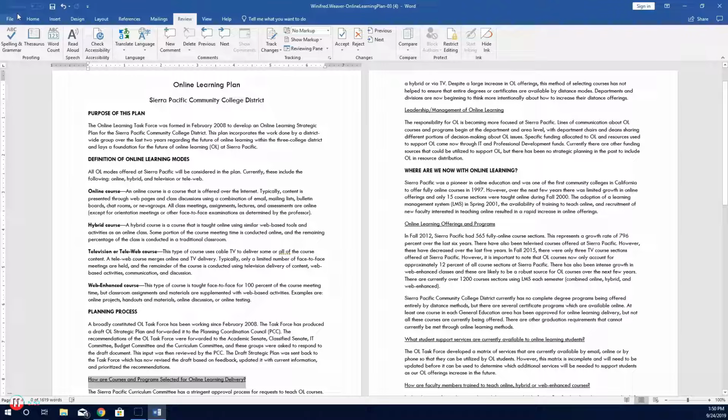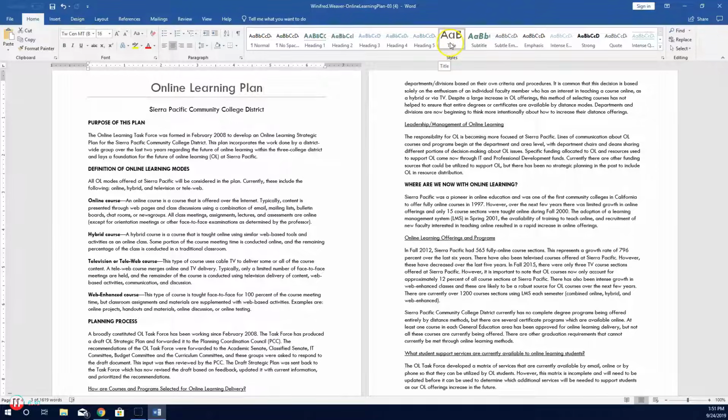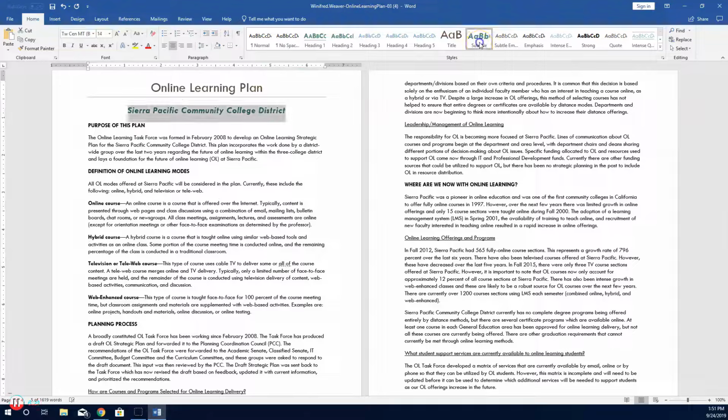Step 8 says apply styles to the document. Go to the first page of the document and select the title, Online Learning Plan. And we want to apply the title style. Title style is on the Home tab, and it's in the Styles group. So I click on Title. Select the subtitle, Sierra Pacific Community College District, and apply subtitle style. So I click on Subtitle. Apply the Heading 1 style to all the remaining headings. These are the ones that are in all caps and bold. So all caps and bold, which is Purpose of the Plan.